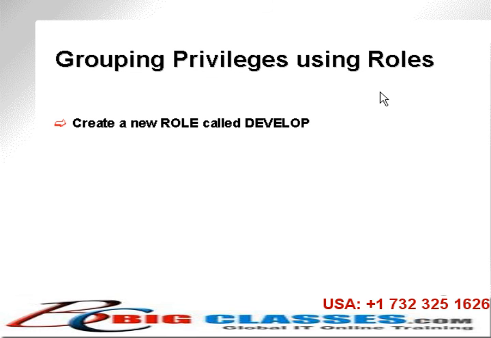What I'd like to do now is to go through an example process in grouping privileges using roles. I'm going to show you how to create a role, how to grant system privileges to that role, and then how to grant that role to a user, namely the developer user. We're also going to learn some tips and tricks using SQL Plus to find out how to process large numbers of records using output spool files and concatenated strings within select statements.